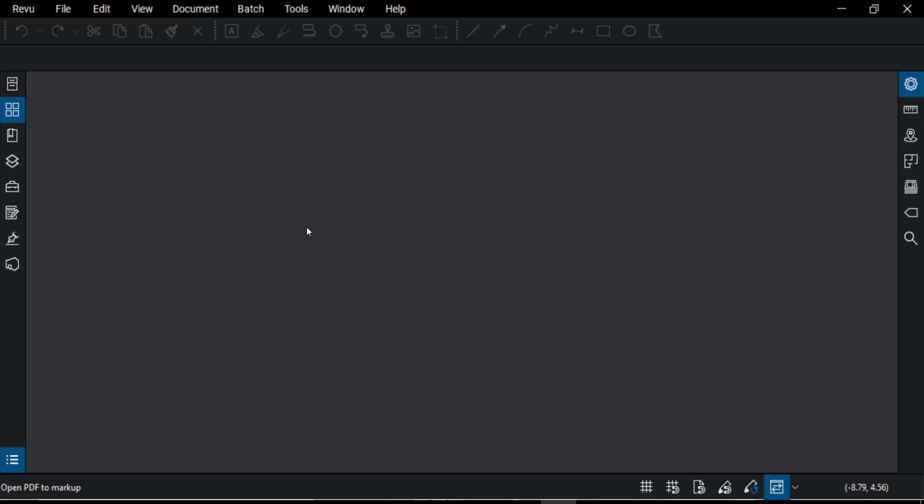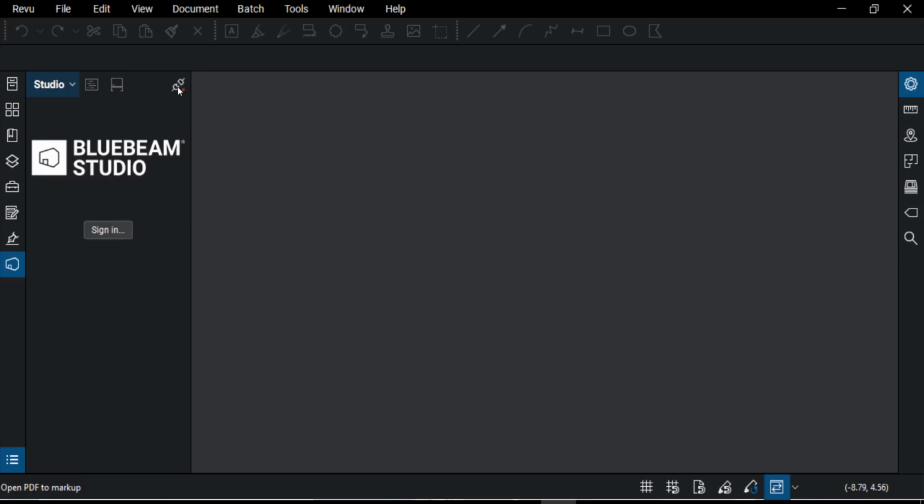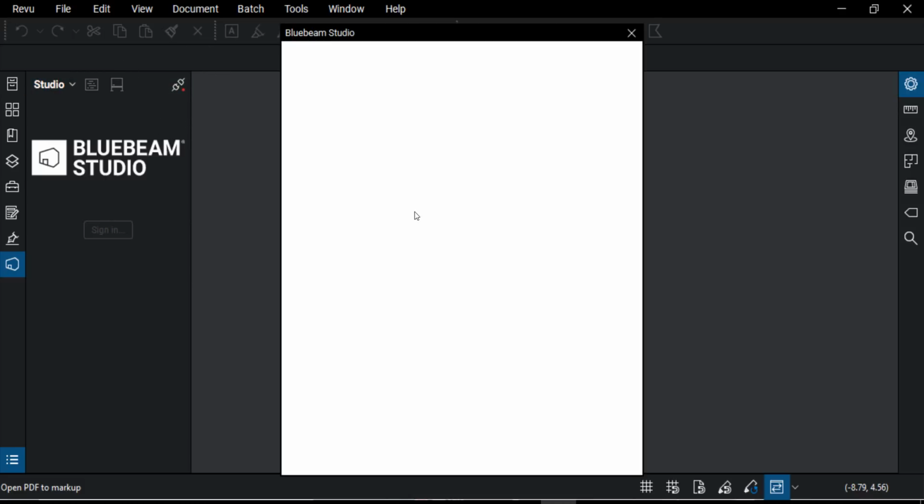So let's take a look at Studio. The Studio panel icon is right there, and up here at the top, I can log in to that.